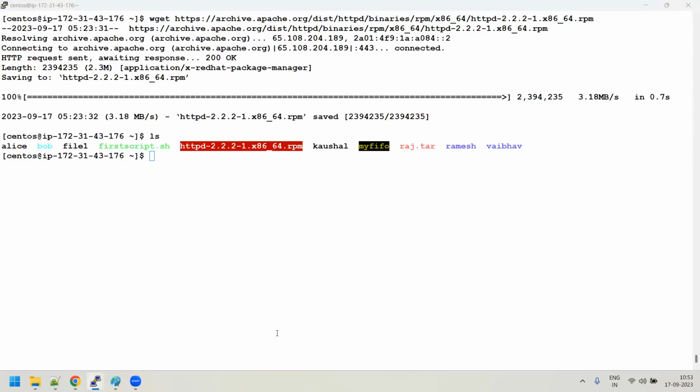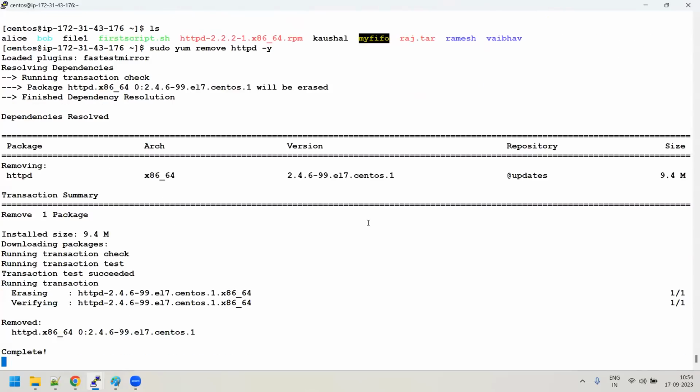Now you have to install the RPM. Since the HTTP package is already installed, I don't know whether it will install, but still we'll check. So sudo yum remove httpd -y. I'm removing the existing 2.4 package, the 2.4 version.